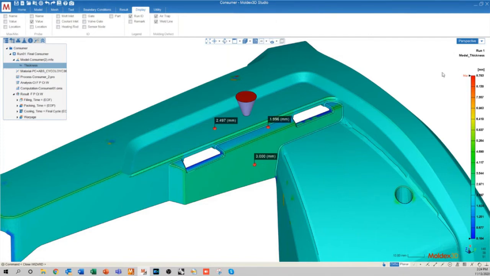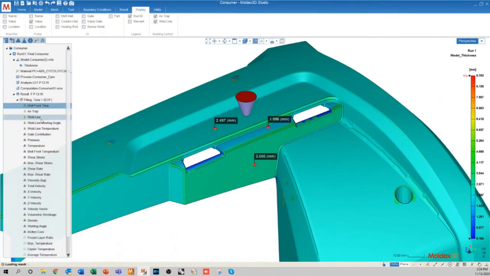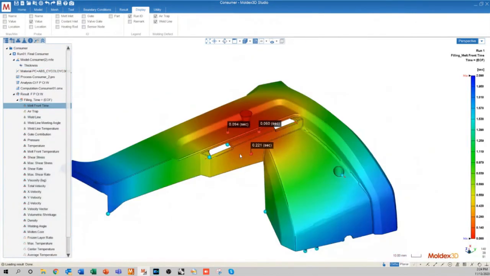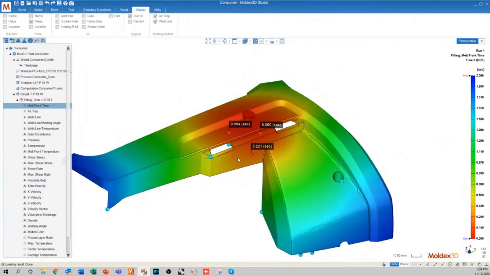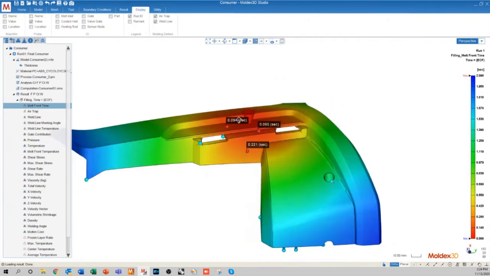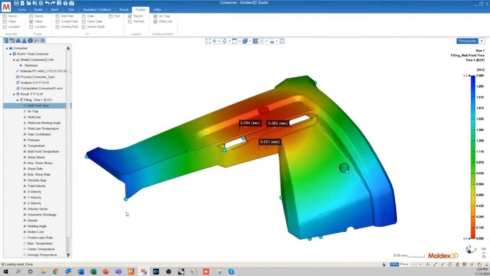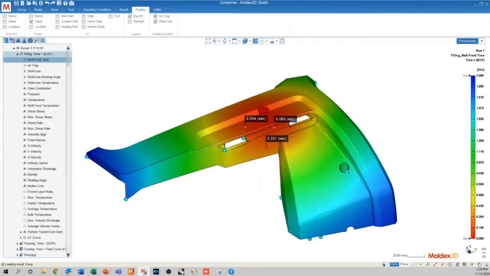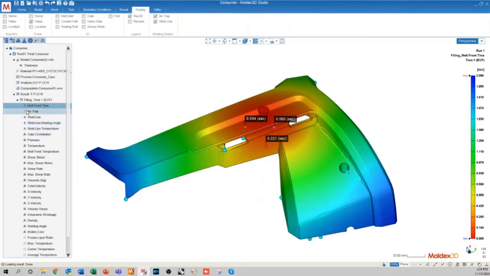All right, so now that I know what my thickness distribution looks like, now I can go back to my filling results. And the primary result that I'm going to use for hesitation is going to be the melt front time. So melt front time is going to tell me whether I have, and this is going to be in the filling stage. If you're still in the packing stage from the clamping force result, then we'll go back into the filling stage, melt front time.